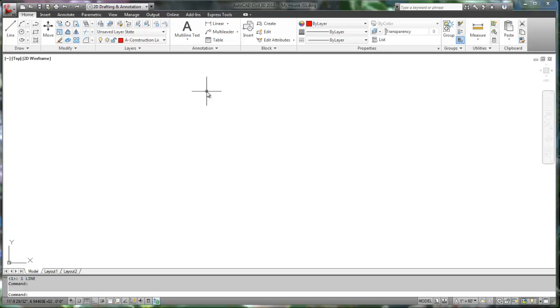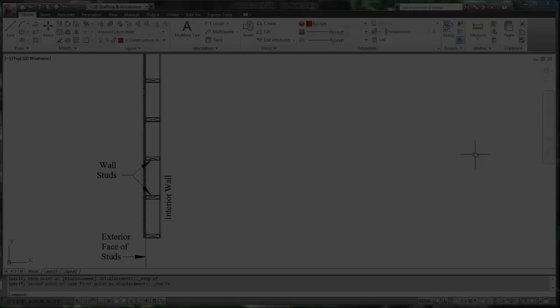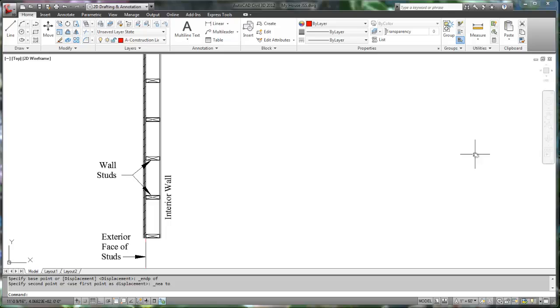This video shows how to draw lines using world coordinates, relative coordinates, and polar coordinates. We'll also review exterior wall construction and how to show the thickness of typical exterior walls.